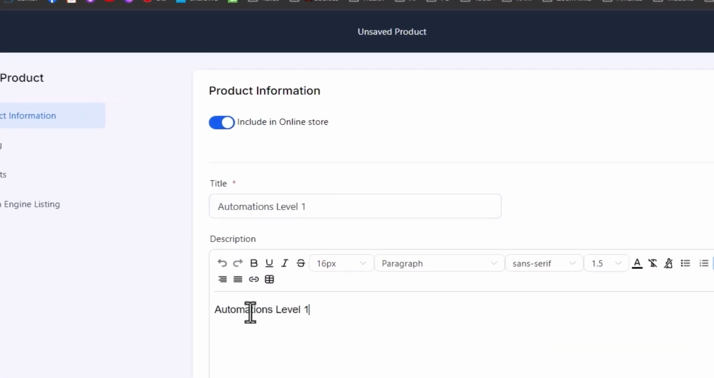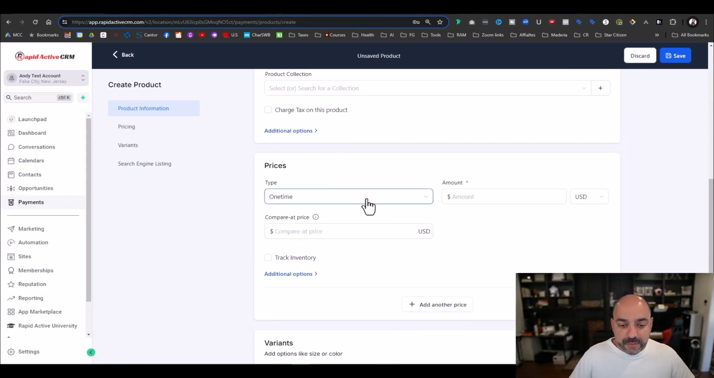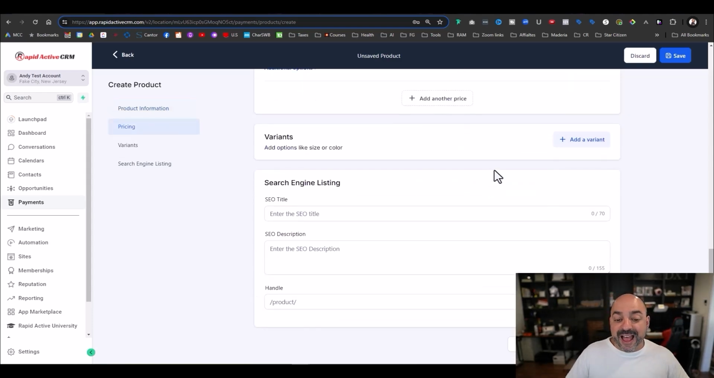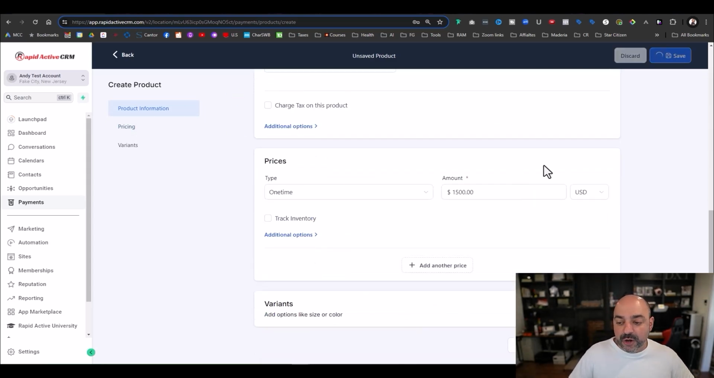All right. And then it includes purchase, abandoned cart, which is all we're going to do today. All right, you guys know I'm a horrible speller, abandoned cart. And we'll say OTO and welcome series. Okay. Very easy. Come over here. One-time offer again. Usually $2,500, $1,500. The compare at price, we can put $2,500 because that's what it would be normally. But today we're only charging $1,500 because they have the opportunity of buying it today, right? This is what we have. And again, I'm not going to really include an online store, but you have it there. I'm going to go ahead and hit save.